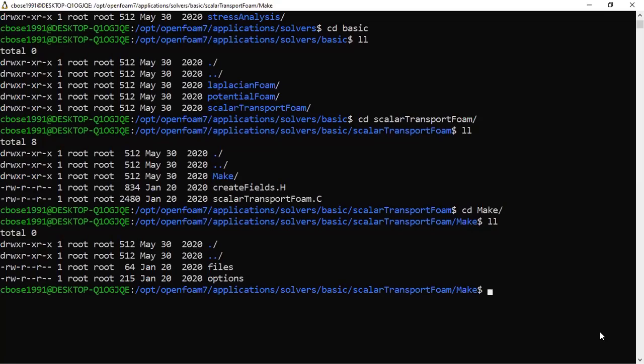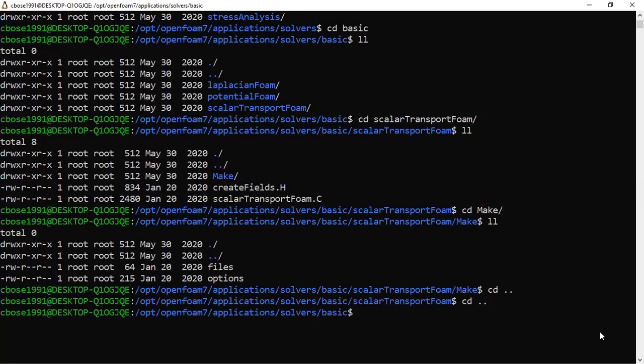But first, let us copy this scalarTransportFoam folder, by going out of this folder. cd .. takes you out of the folder. So we will copy it to our user directory, for modifying it and then compiling it to a new code. That is the aim of this session.